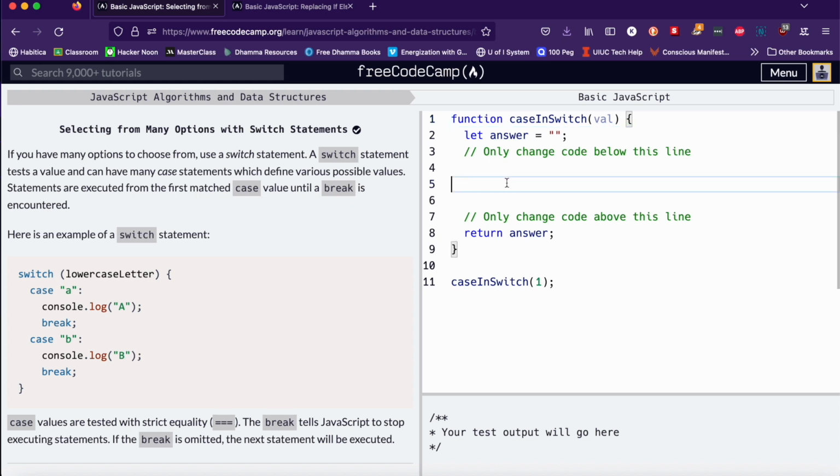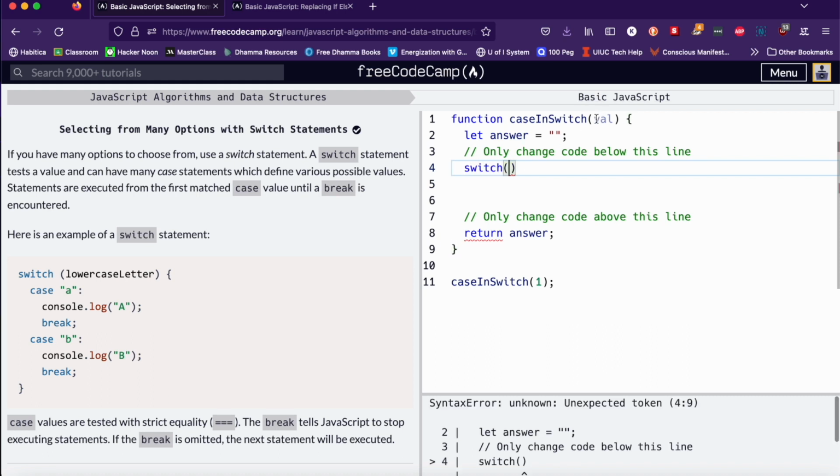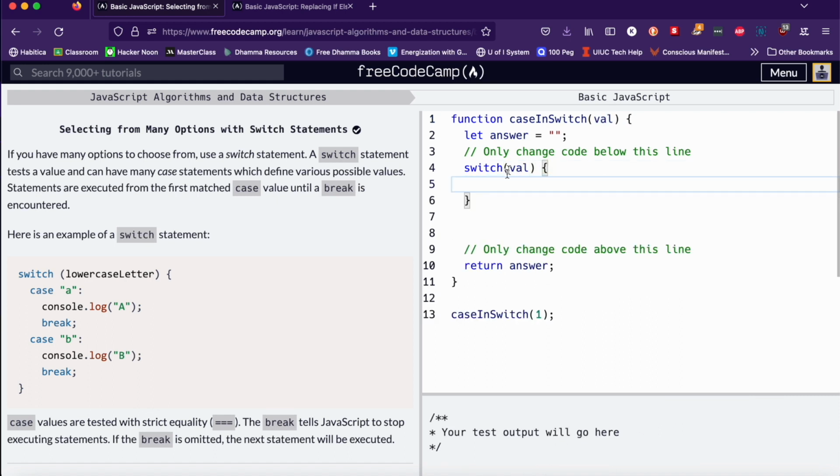So, right here we got the switch. Instead of an if-else, we do switch, and then we put in the value we want to compare. So for this one, we're going to write switch. What's the value that we're going to be looking at? Val. And then our case numbers.